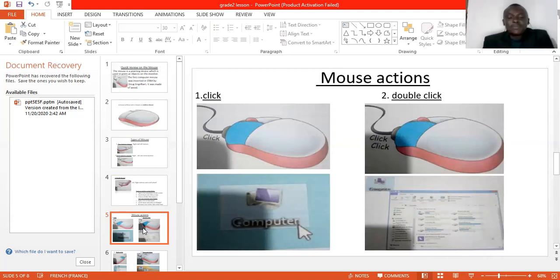Every single part of the mouse has a use, has a job to do. I give it as the left click. This is click. When you're clicking a mouse on the left button, it makes a sound: click, click, click.